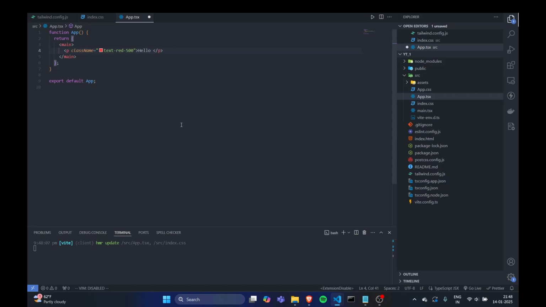So let's write the very first sentence that every programmer writes in the start of a project, and as you can see, there it is, and it is in red. So our Tailwind is working at the moment, and we'll continue with the project.